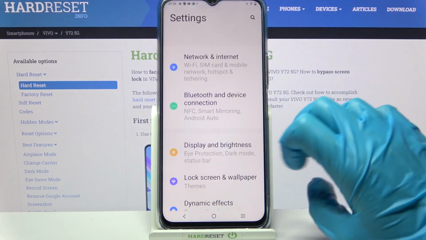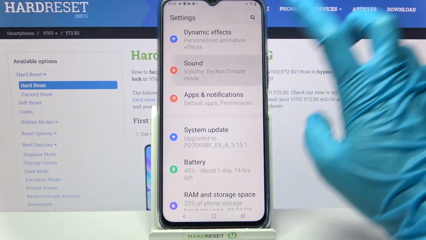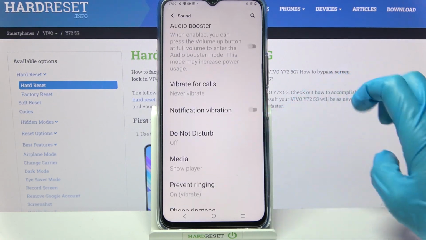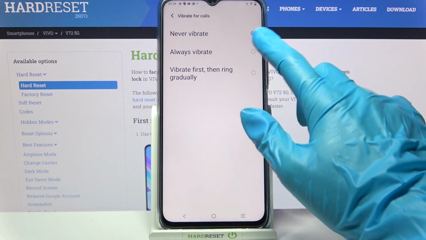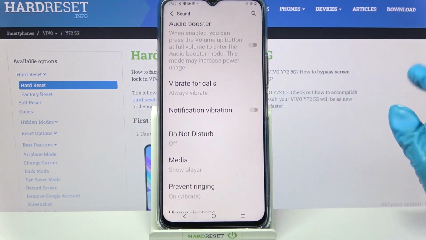Firstly, go into Settings. Now you need to scroll down and tap on Sound. Then scroll down again and tap on Vibrate Vocals. Over here, pick one of the options for your incoming calls: Never vibrate, always vibrate, or vibrate first, then ring gradually. I will go with always vibrate, so I have to tap on this option and go back.